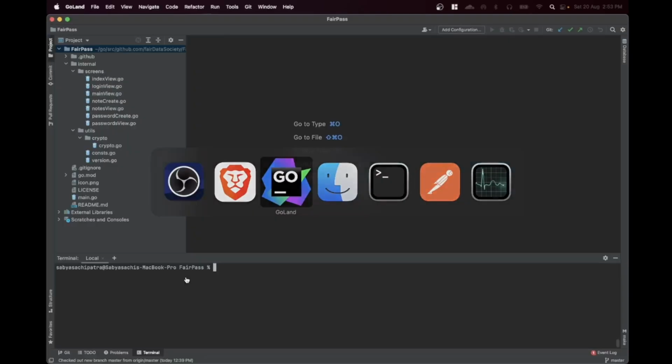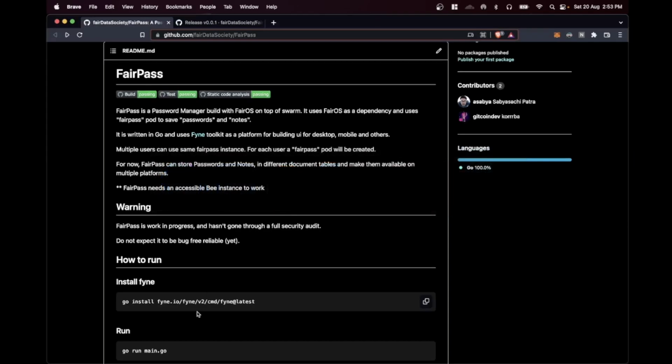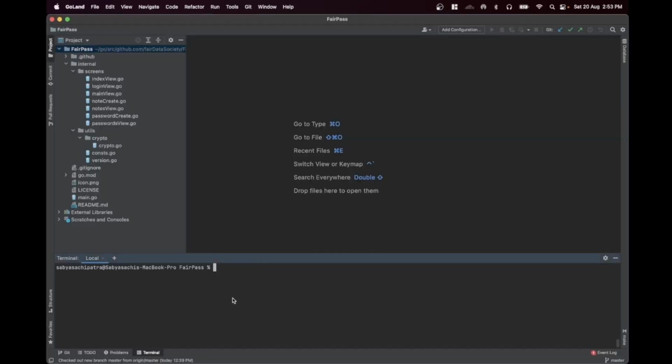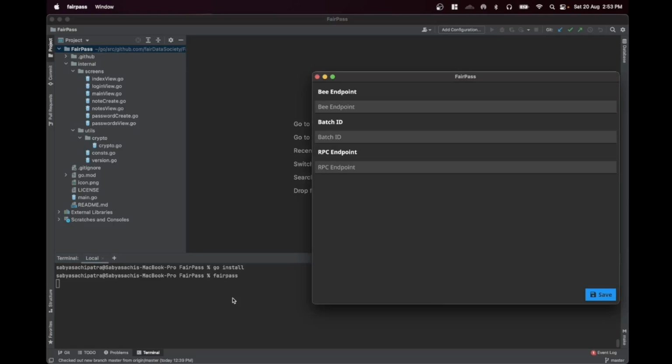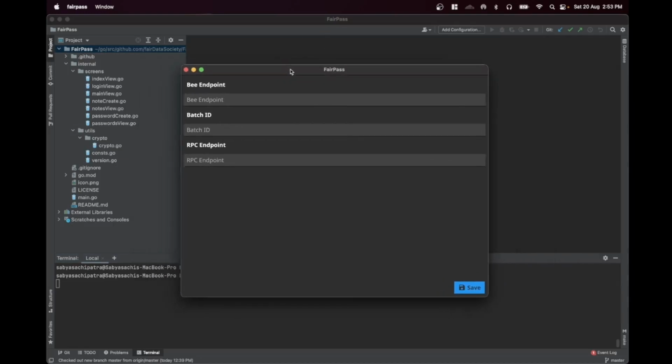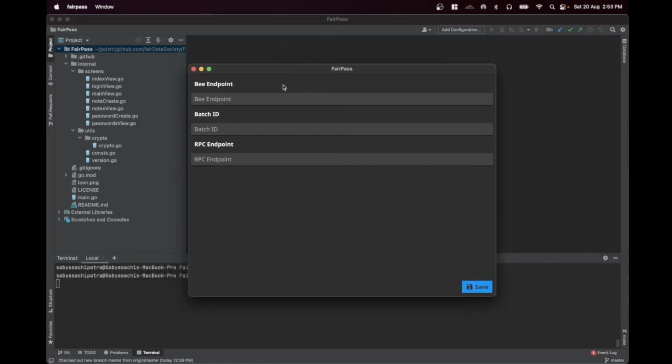So I've already cloned the code. Let's install Fyne. After Fyne is installed, we will do go install. This will basically install Fairpass in our path. We can run Fairpass from our terminal. So as you can see, we have our desktop application.